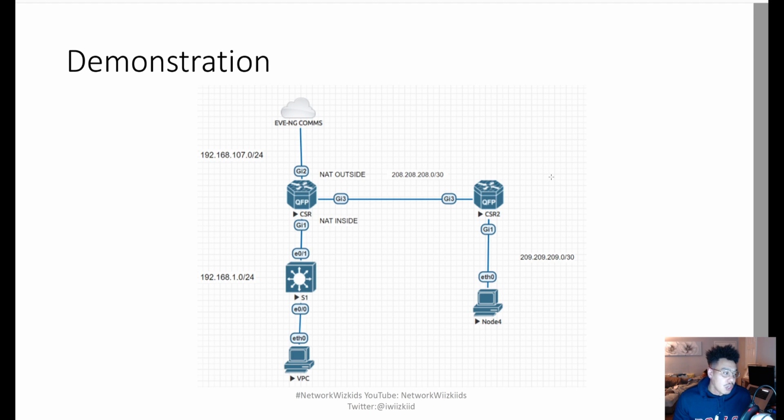So we're going to jump into a demonstration now, and this lab that you see on screen is already pre-configured. However, we have a slight issue whereby the VPC down here on the left side cannot access node 4 on the right side. So what we're going to do is use EPC to do some captures and see if we can see what's going on. And then once we know, we will configure the necessary changes and have a look at the packet capture again to see the difference.